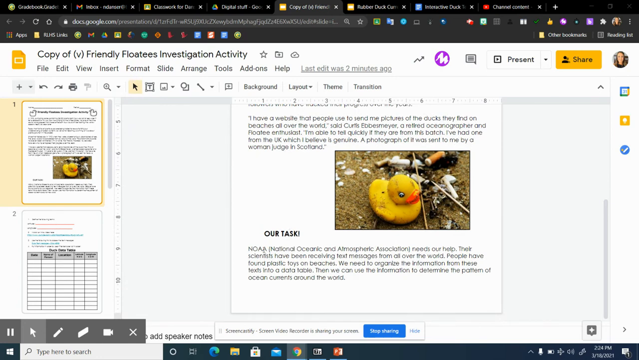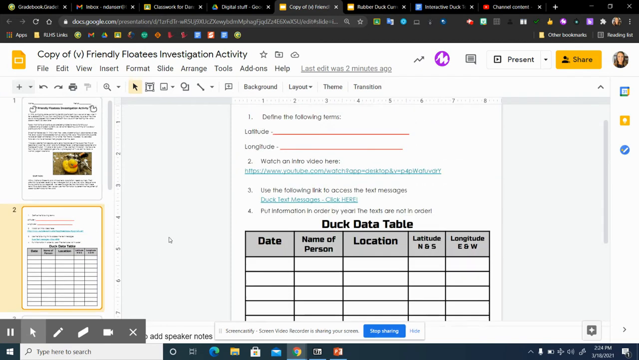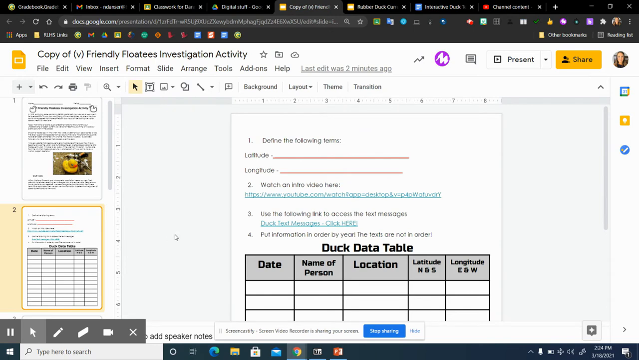So the NOAA, the National Oceanic and Atmospheric Administration, needs our help. Their scientists have been receiving text messages from all over the world. People have found plastic toys on beaches. We need to organize the information from these texts into a data table, and then we can use this information to determine the pattern of the ocean currents around the world. So everybody go to slide 2.